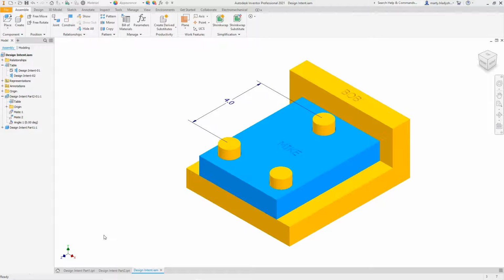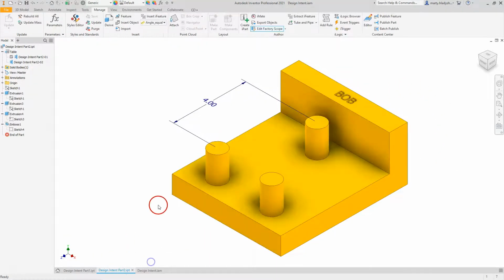In this example, I'm going to show how design intent works, as well as what happens when design intent is not applied to your design or your profile sketches. In this view, we have a simple two-part assembly called Bob and Mike. Bob has this shape, with little dowels sticking out, and this 4-unit dimension is fixed. It cannot be changed. That dimension always has to be maintained.